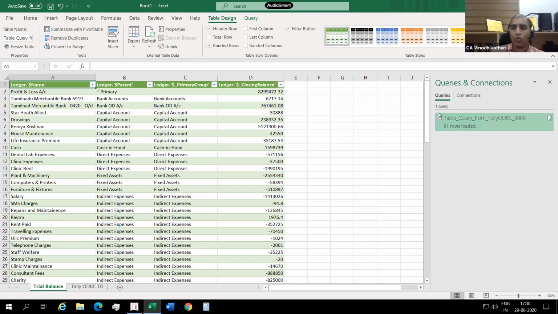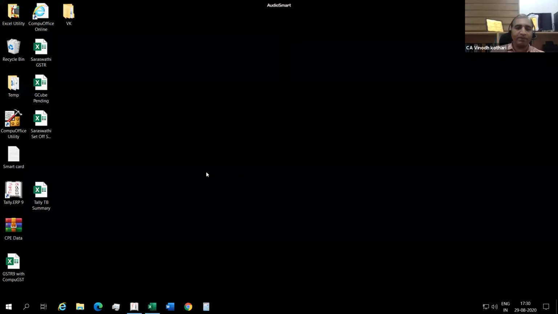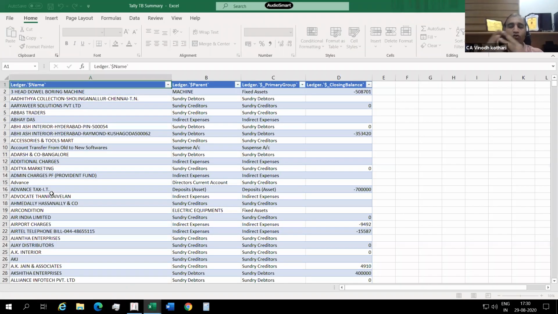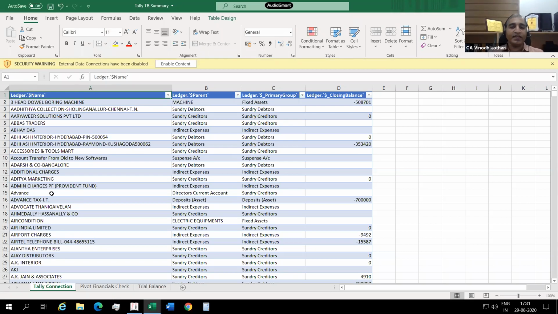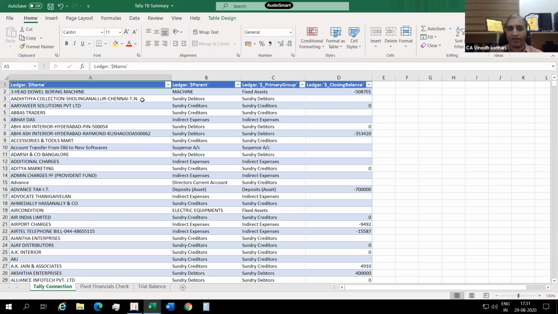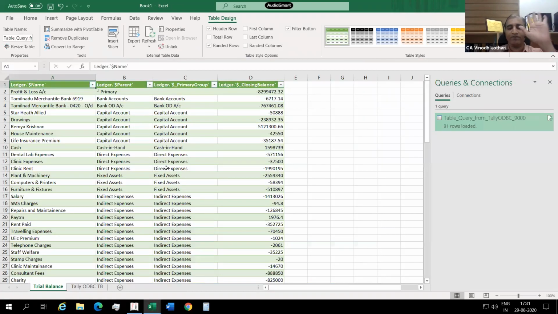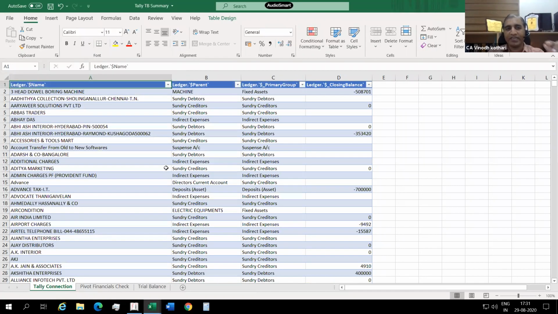Now I will share one Excel file which I have prepared using Power Query to generate a draft financial. When I link my Tally data to Excel, I want to be sure that whatever data is linked is correct. So for this, I have prepared one Power Query. Now see, this is the data. This is another company. This is our working file which we have done. This is one pivot table with Tally data which I have created for my office preparation work.